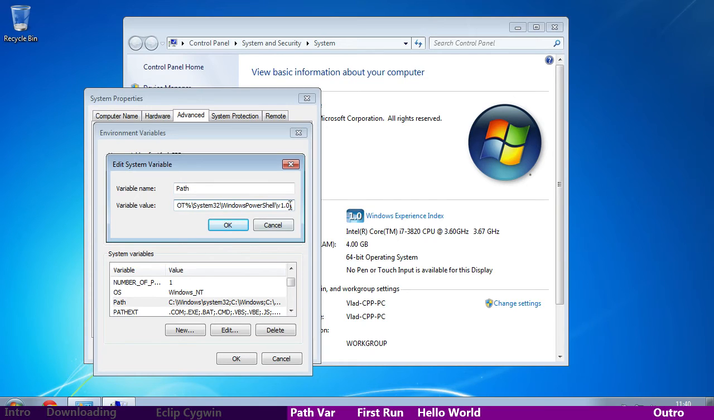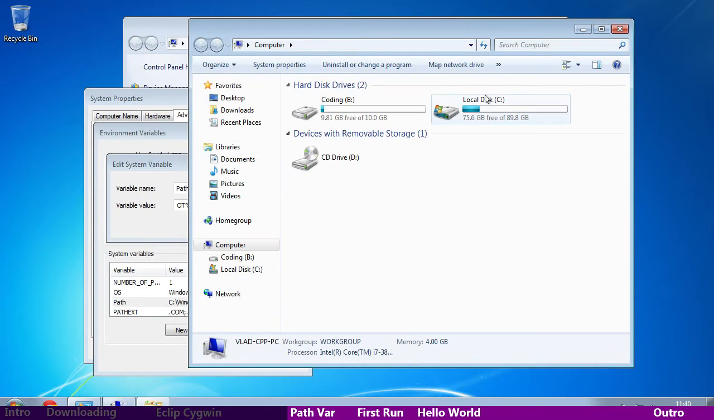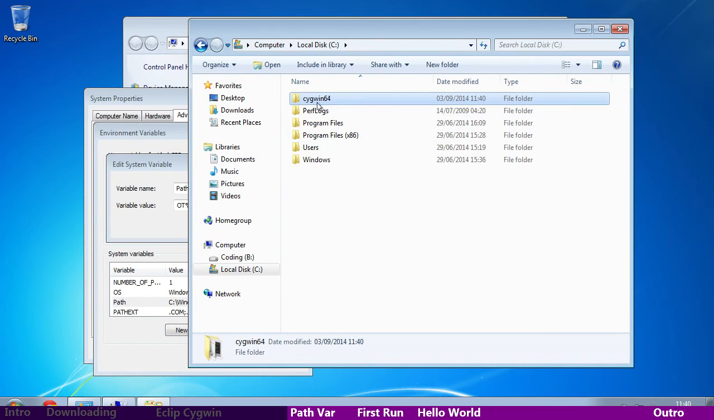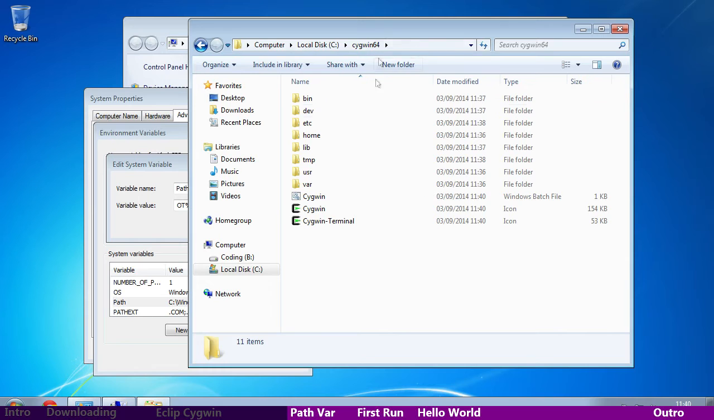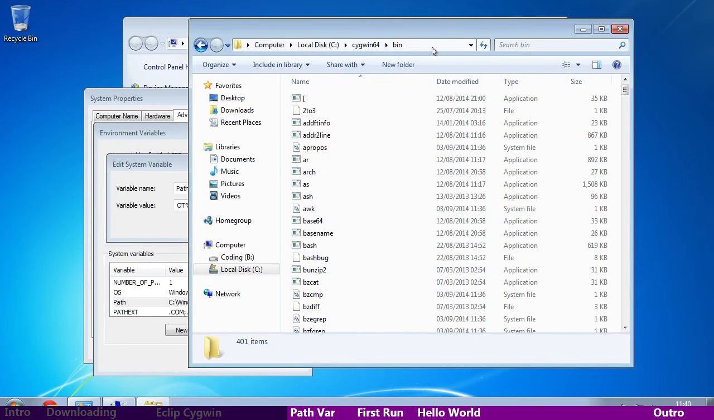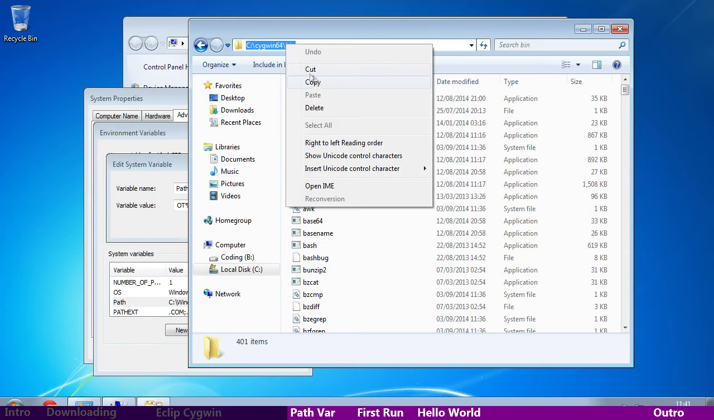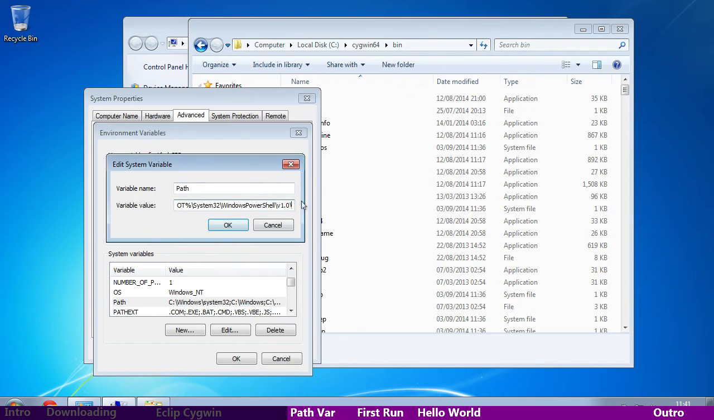And on the end of there, we're going to need to add one more folder. And you'll find that folder in C, and it will either be called Cygwin or Cygwin64 if you went for the 64-bit edition. Just go straight into there and into bin, and you're going to copy this path. Just copy that, and back in the system variables, you're going to put a semicolon and then paste. So you should have that on the end of whatever was in your path before. Don't delete what wasn't in there before, just add it on to the end, and just hit OK.